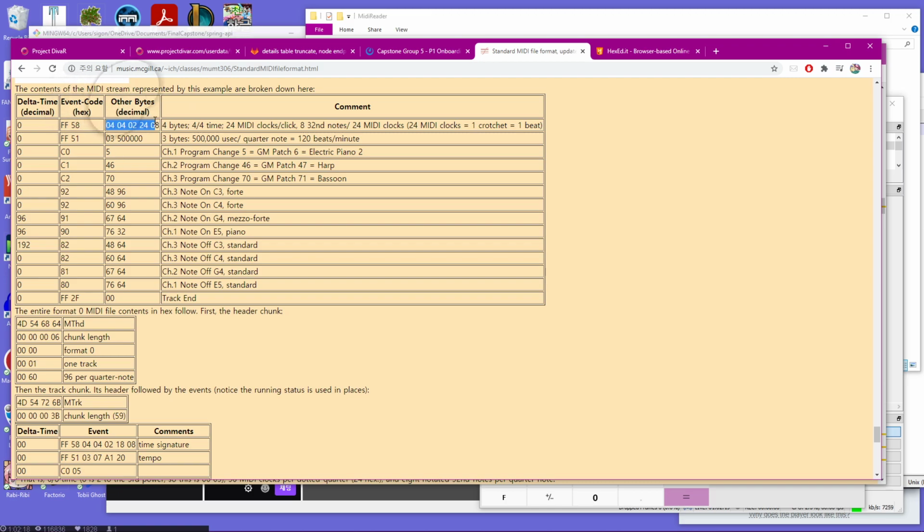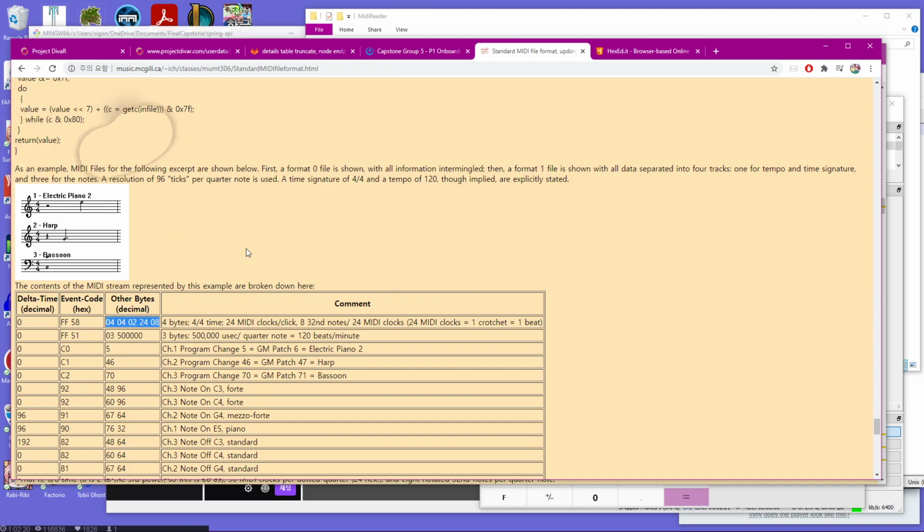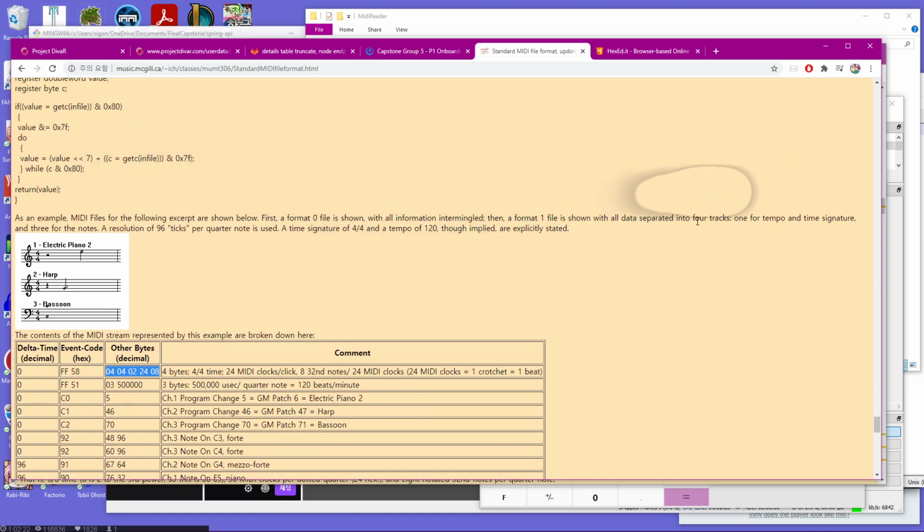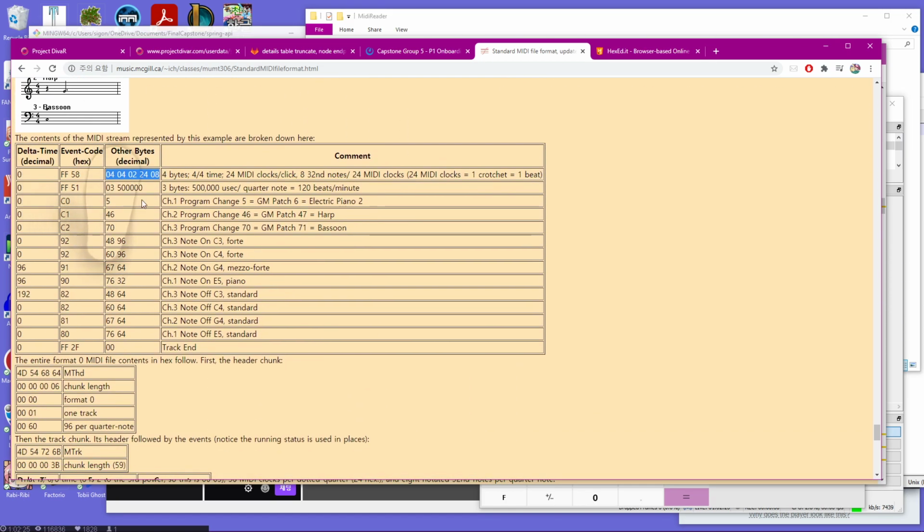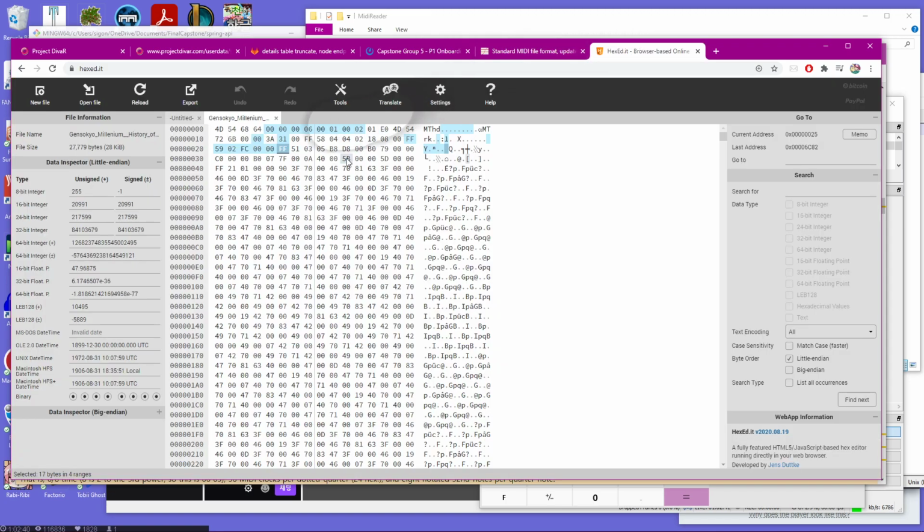So this is also like that. It's a variable number too. Because it says it's gonna have 4 values, and then these are the 4 values, right? Because 4 time, 24 MIDI clocks, and 8 32nd notes per. Okay, that makes more sense. That value was confusing me.